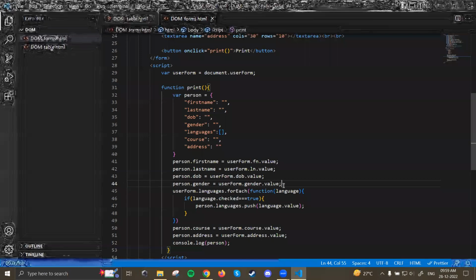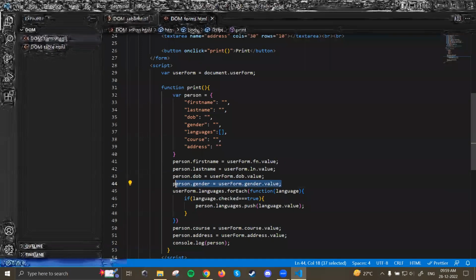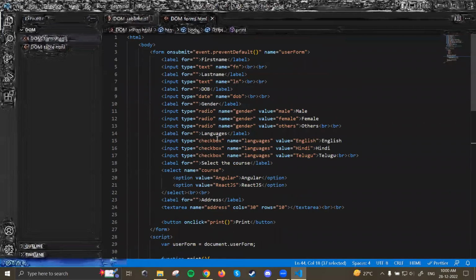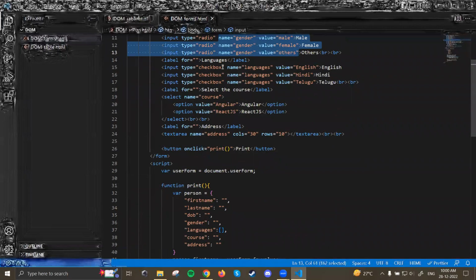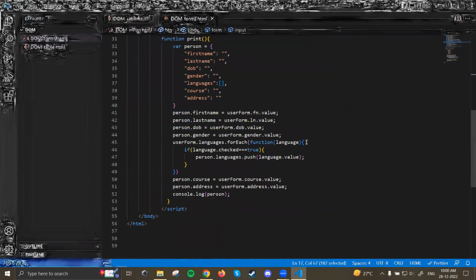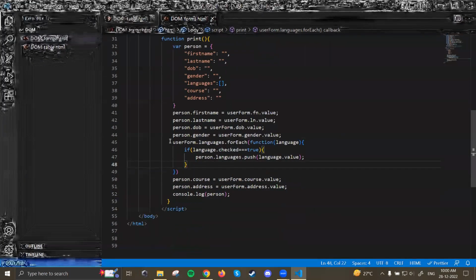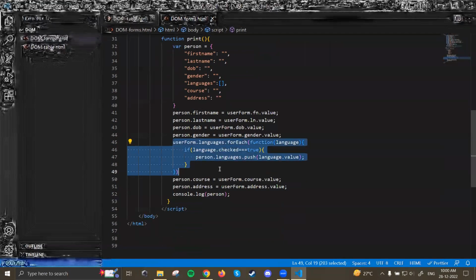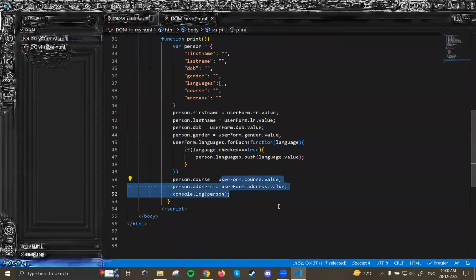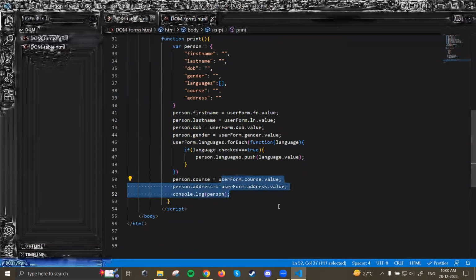Actually, radio button is also taking dot value. There is no issue in radio button, but you have to put the name and the value. That is the main thing you have to do in radio buttons. That's it. But for checkboxes, the approach is a little bit different. We have to put it in an array like this. This is the complexity we have for checkbox, but other things are just dot value, dot value. Okay, so this is how this can be done.